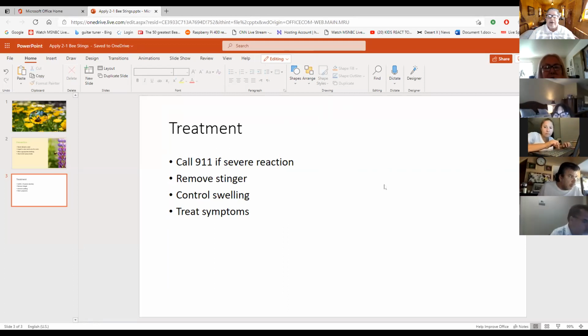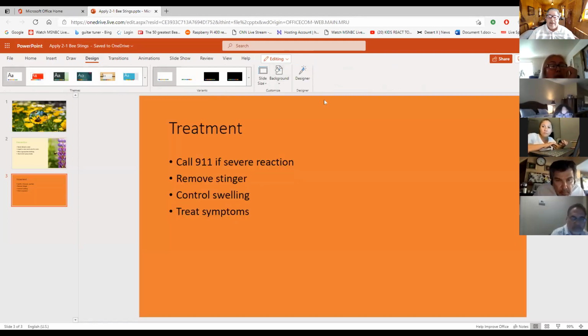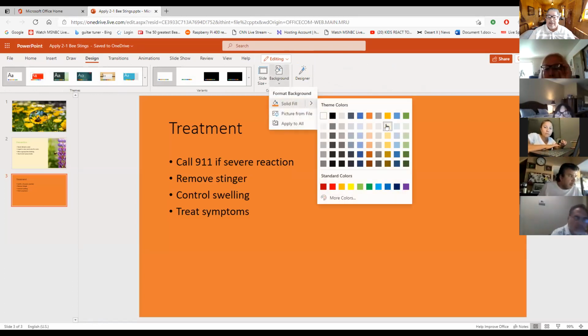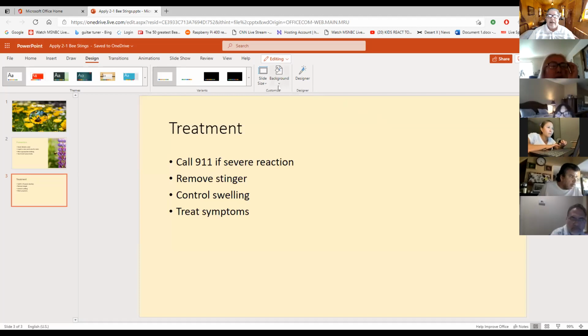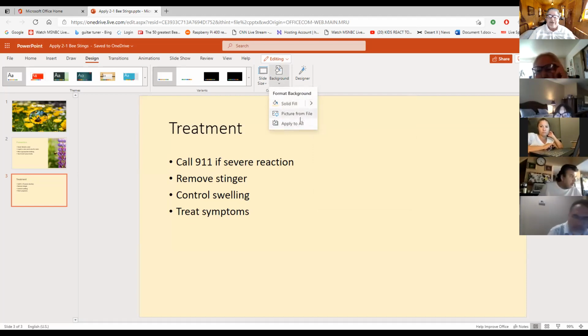I can change the background at this point. Look at this. If I click anywhere right here and I go to Design and I go to Background, Solid Fill, oops, but I don't want that one. I'm gonna use the same color as the other one, which I think was this one, there. It's called Gold Accent 4 Lighter 80%. So that's the background that we use. You can actually use a picture from a file, but you have to have it saved in your computer.